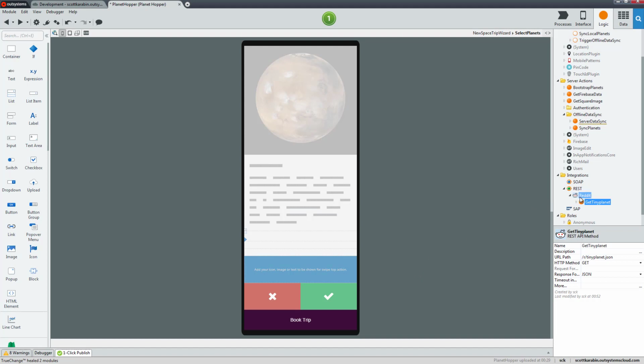we can see that it has created the Reddit API, and it now has Get Tiny Planet. So we're going to change the name here from Get Tiny Planet to Get Planet Images, because that's what we plan on getting back.